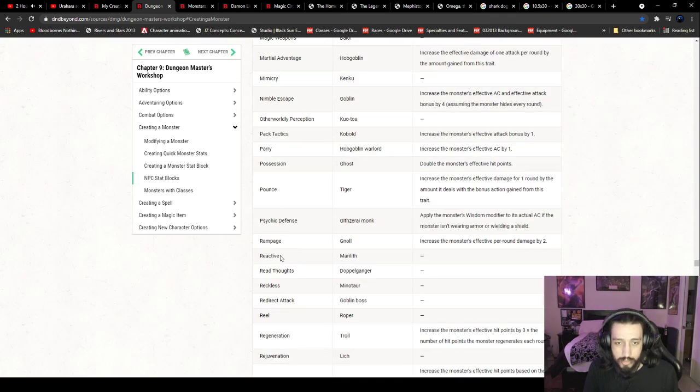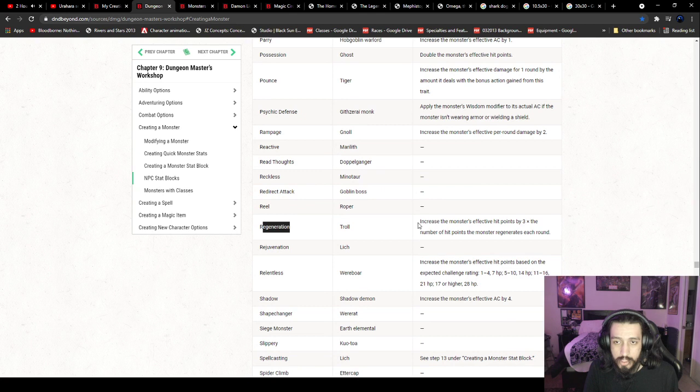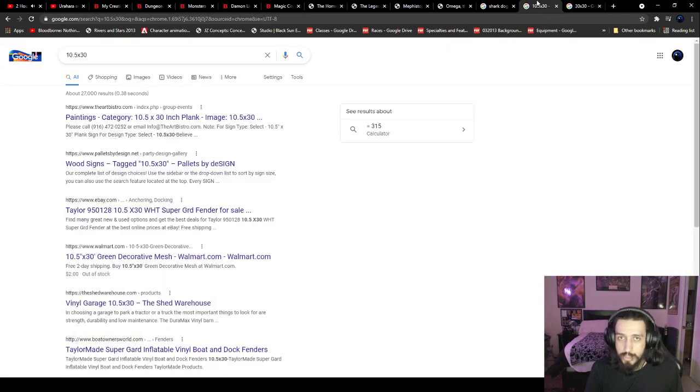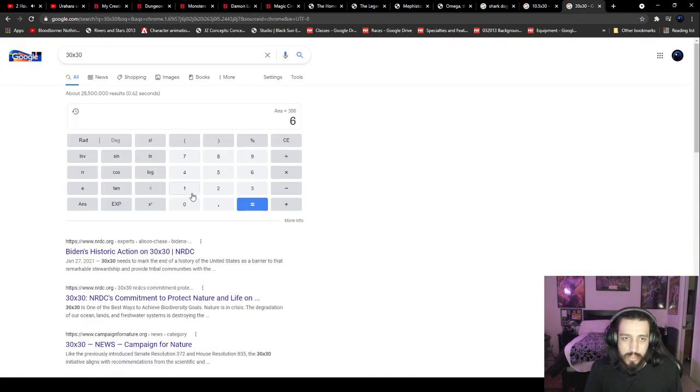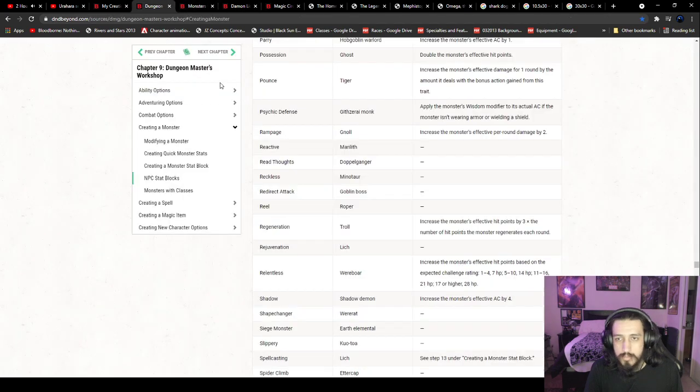Let's see, there's one that's also really nice here. Regeneration. Increase the monster's effective hit points by 3 times the number of hit points the monster regenerates each round. So that's like, oh man, the creature has regeneration. Let's increase it, because imagine this gargantuan creature, by the way, who has about 615. Increase the monster hit points by 3 times the number of hit points monster regenerates per round. I think trolls regenerate 10. So if trolls regenerate 10, they're large. Let's say a huge regenerates 20, and a gargantuan regens 30.